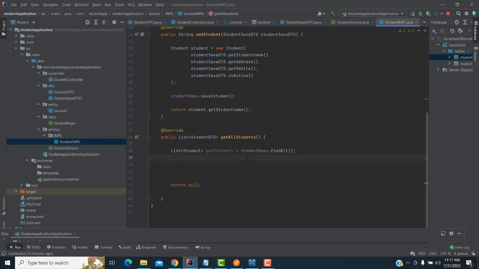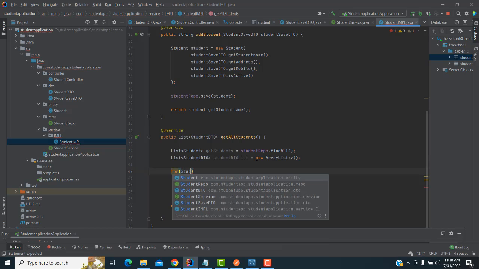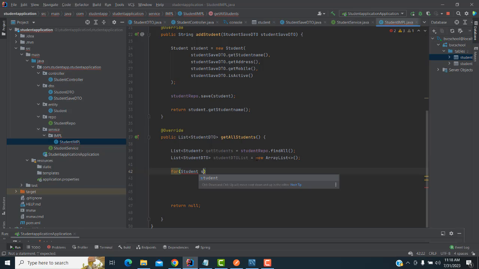After that we have to write the DTO list. We get the data and pass it in DTO format. So here you create a StudentDTO list, dtoList, equal to new ArrayList. Then you write the for keyword, for student in students, getStudents.